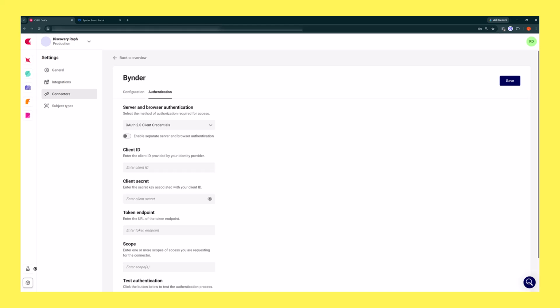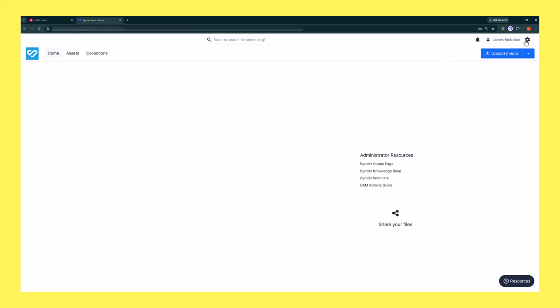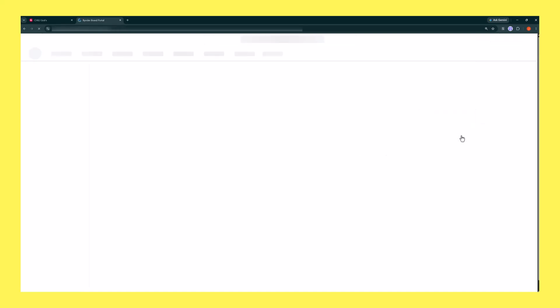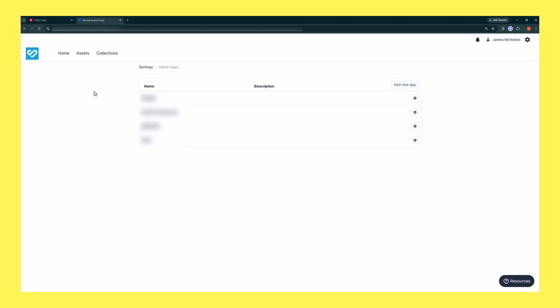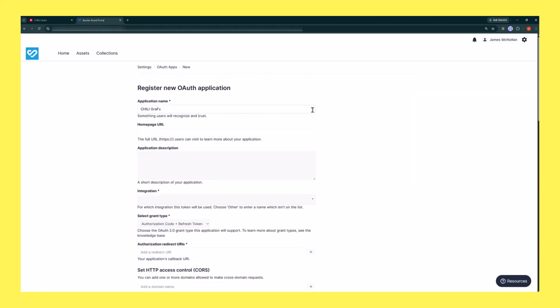Go back to Bynder and click Settings in the top right-hand corner. Select Advanced Settings and click Portal Settings. Then go to OAuth Apps on the left-hand side. Click Add New App. Give your new application a name, here CHILI GraFx. You can also enter a URL. We'll go with the CHILI Publish website. And we'll also add a description.